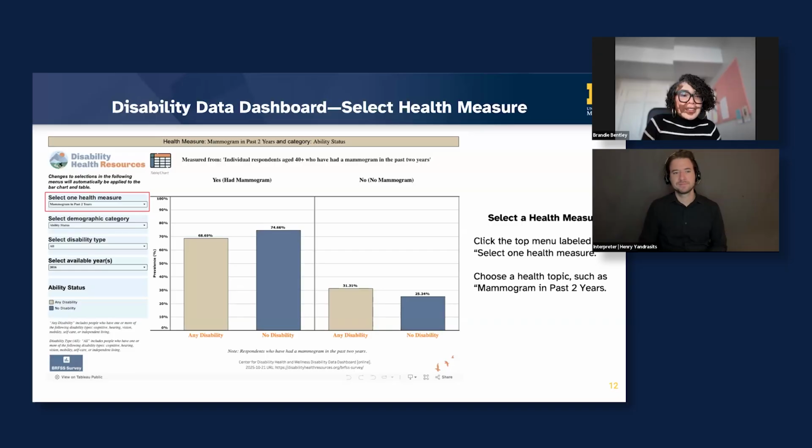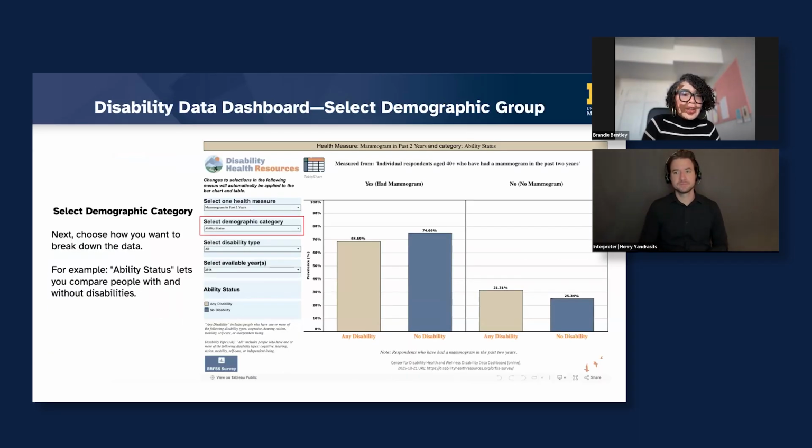And so looking at the different options we can adjust for, starting with health measures, you can select from a variety of health measures. And in the example shown on the screen, this one is mammogram in the past 2 years. Once you select your health topic, you can look through the demographic categories, and this allows you to break down the data by ability status, age group, race, ethnicity, or sex.